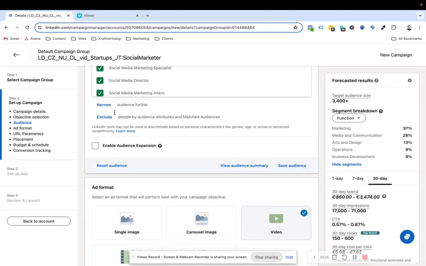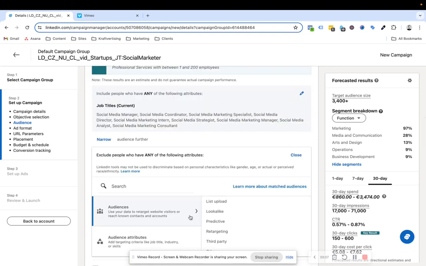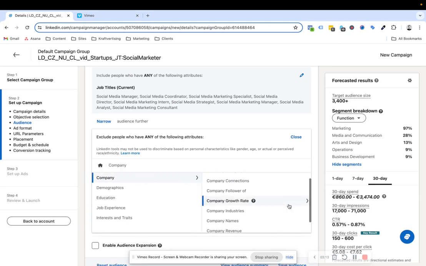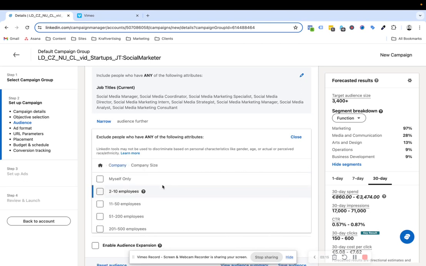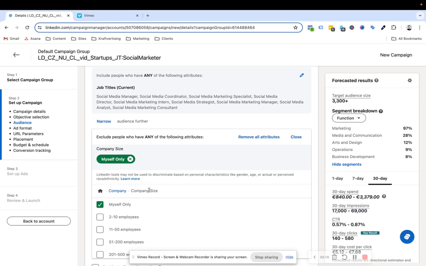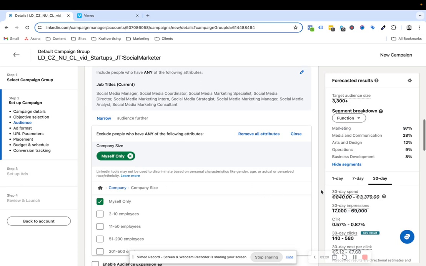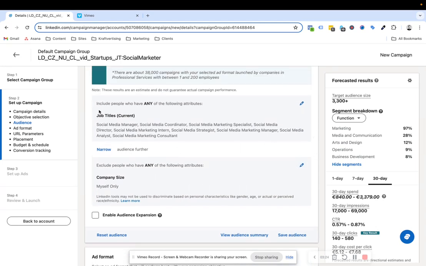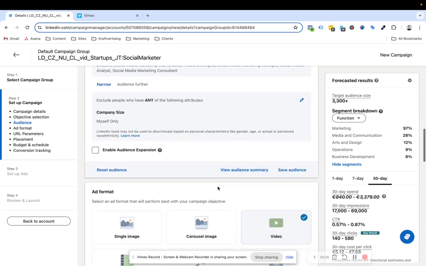Alright, I'm selected enable. I can also exclude people, so I don't want people who are working alone. Let's say a company size is myself only. So I don't want freelancing social media managers. So I'm gonna exclude them. I can see this is job titles I want to target. These are the people I don't want to be part of the audience.